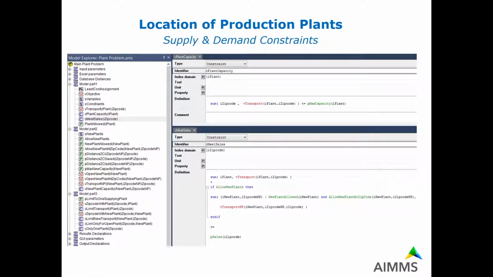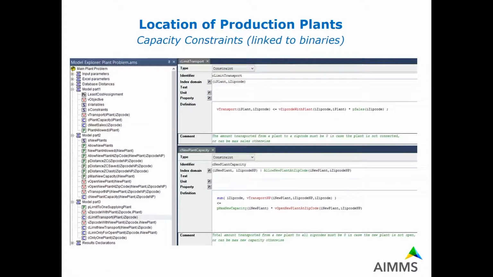And of course, we have again supply and demand constraints, but also in this case, for example, the meat sales demand constraint will include some terms of the new plants only if the new plants are allowed. So for this reason, the second term in the summation is formulated using a conditional if statement. So of course, we also have a capacity constraint in this case.